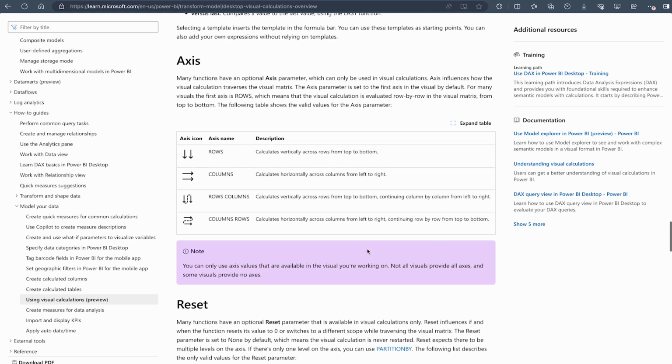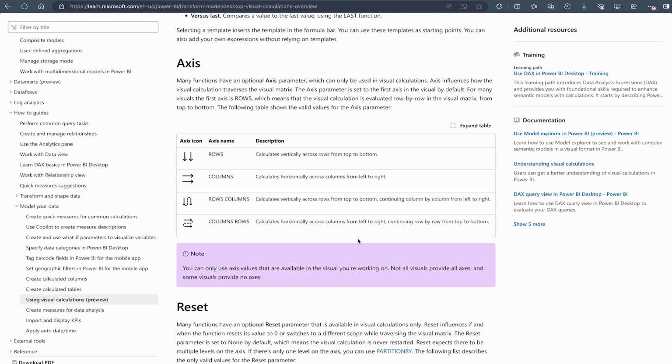There is certain other important information over here as well, such as this axis. Many of those functions that you would see under visual calculations have an optional parameter, which is known as axis. As you can see, you can change the axis over there, and you would find these axis icons, which means that if you see this one, it's rows. It's going to help you calculate vertically across the rows because the context changes over there.